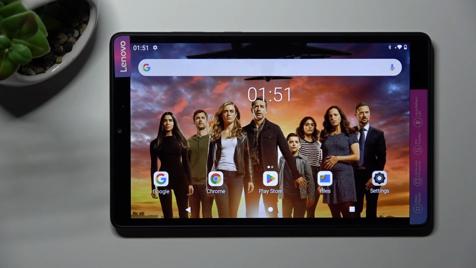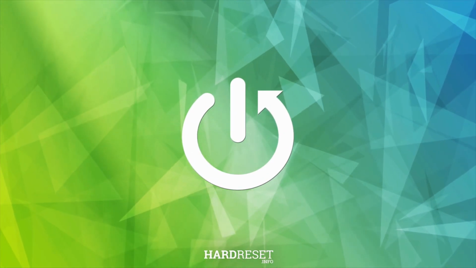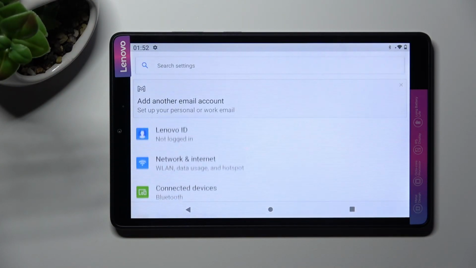In front of me is Lenovo Tab M8 3rd generation, and today I would like to show you how you can resize font on this tablet. You need to begin by opening Settings.